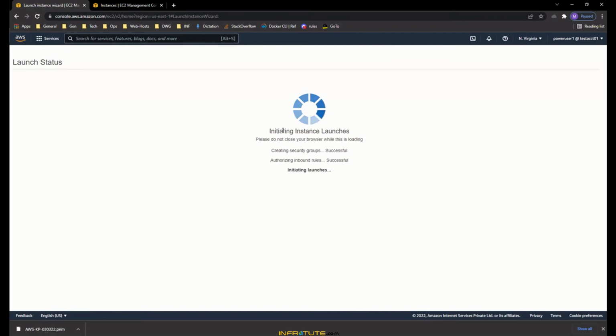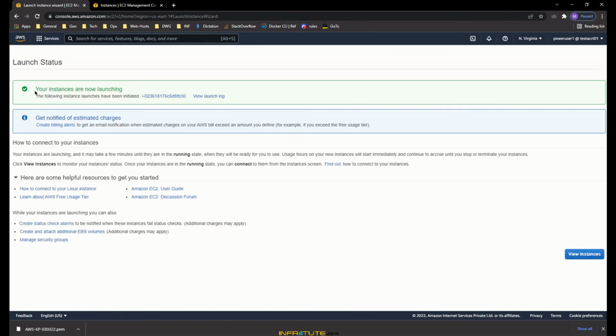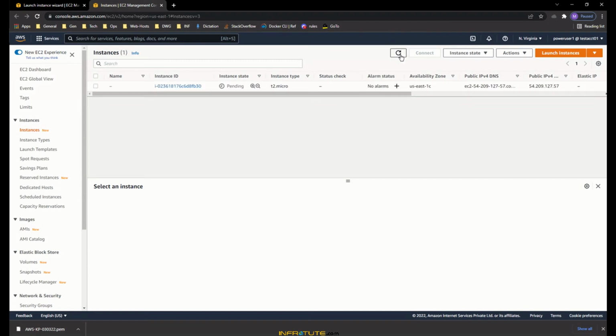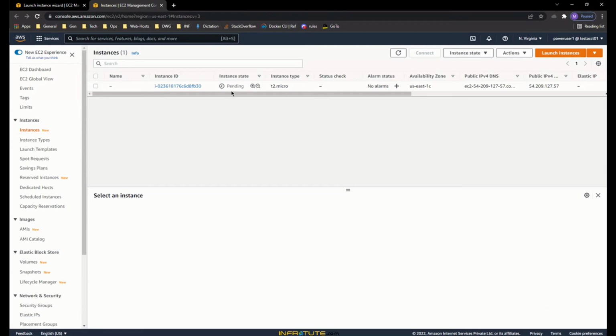Excellent. Now the instance has started to launch, and it is showing me that the instances are now launching. And let's go here and refresh. Remember, you have a refresh button here, and please do remember to refresh your page quite frequently, because sometimes you may have a stale page in front of you while the request has already been completed. So there is always a refresh button here.